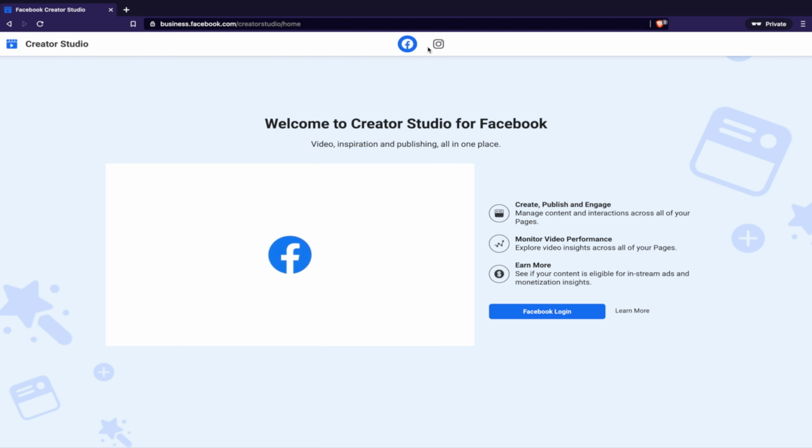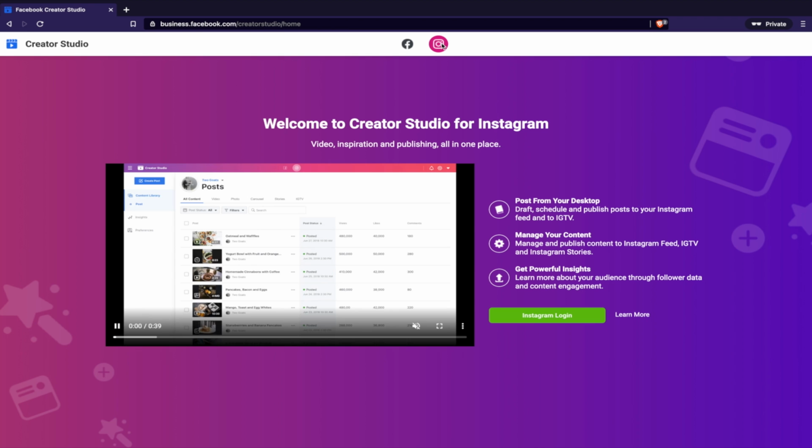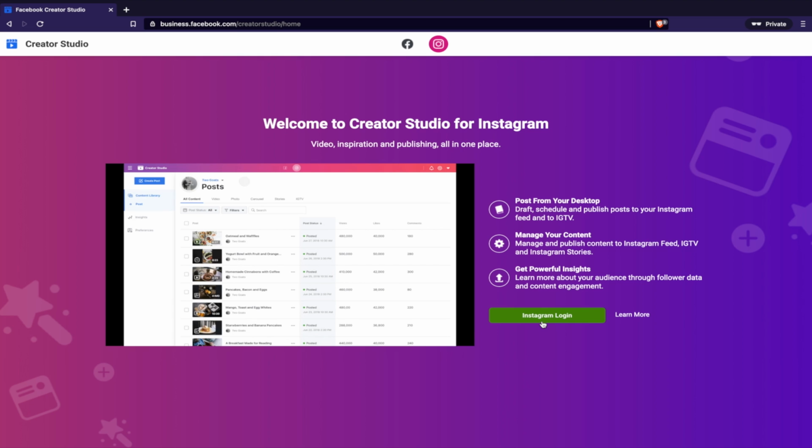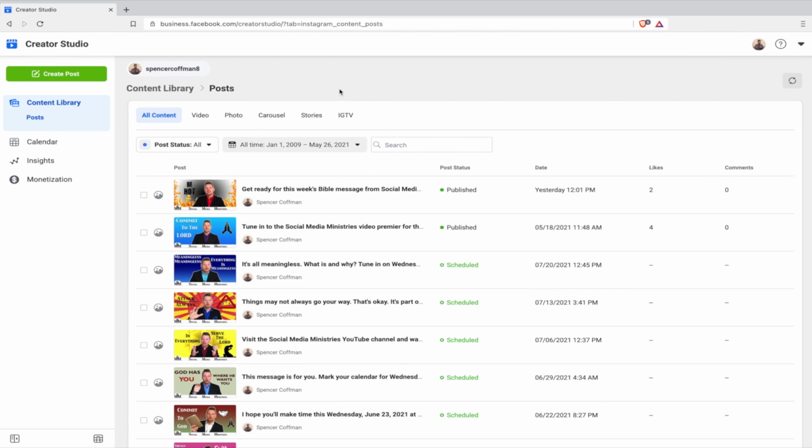Then you're going to have two options right here. One is Facebook. You can log in with your Facebook account. I've done another video on how to schedule posts using this method. You can check it out in a card here. In addition, you can click on this little Instagram icon and then log in with your Instagram account. Now we have done that, so we'll go over here, and here I am, business.facebook.com, Creator Studio.